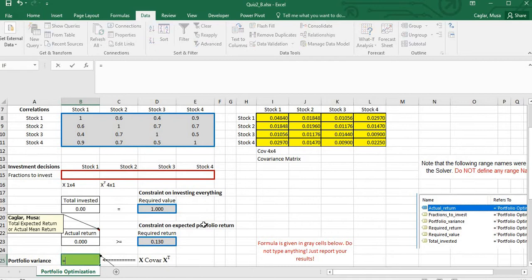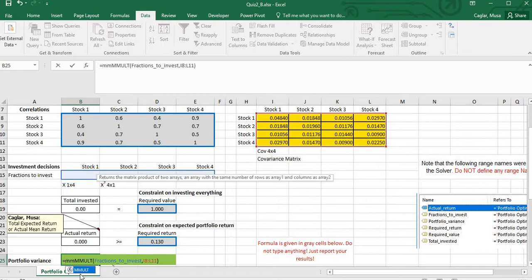Okay, what is my portfolio variance? I'm going to multiply 3 matrices. For this one, I'm going to use MMULT 2 times. I'm going to MMULT my decision variables matrix, comma, my covariance matrix. Then I'm gonna multiply the resulting matrix with another matrix, and I'm going to use another MMULT. So this is going to be the resulting matrix. I'm going to multiply this matrix with the decision variable matrix.